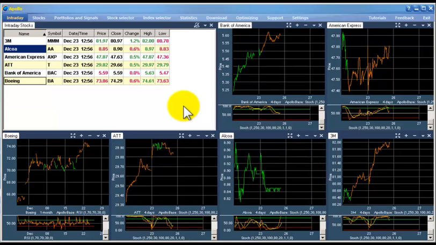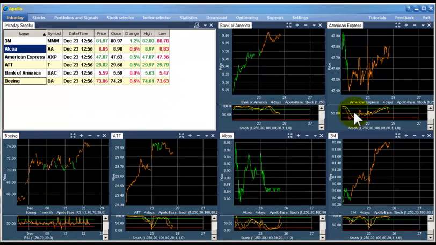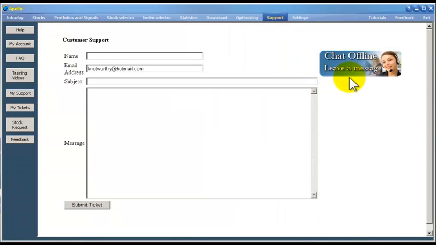These are just a few of the many features you'll find on the Apollo Stock Trader Intraday system. To find out more, you can simply click on the question mark and go to Help. This screen appears, and you'll notice that under the Intraday heading, there are many subjects that you can explore. Of course, you can always get support by going to the support screen, using the online chat, or by submitting a ticket to our team of experts.